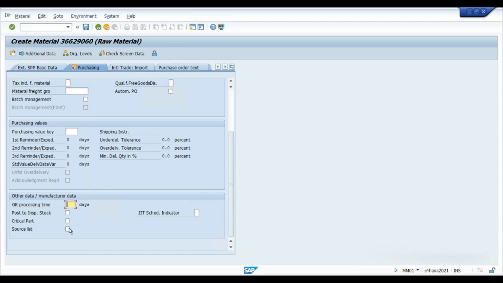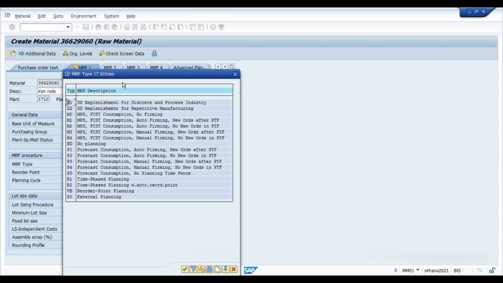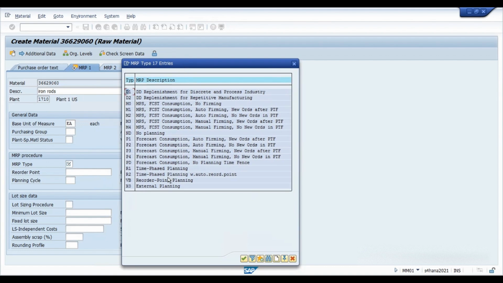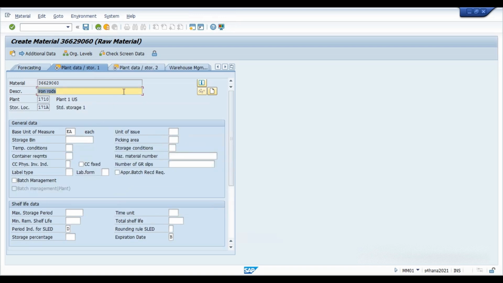Then we have source list, that is if we would like to assign a fixed vendor for this material, then this source list field should be flagged, otherwise we can keep it unflagged. Next we have MRP 1, maybe. So MRP type we can give as maybe time phased, forecast, or reorder point. We are giving no planning. No worries. Let's enter, if there are any more mandatory fields. No, they are fine.